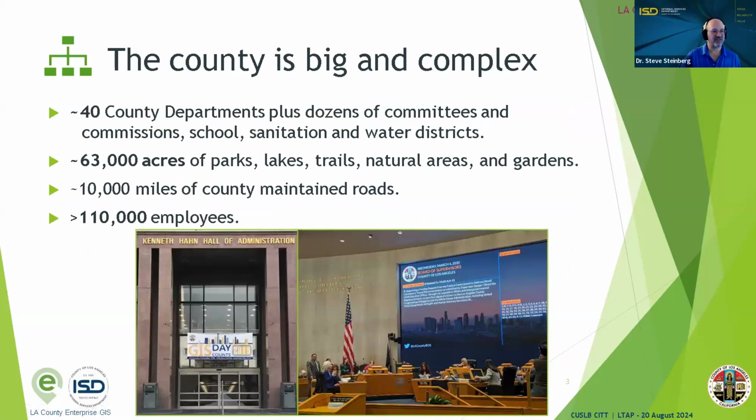Like any large bureaucracy, we have lots of departments and other entities. So about 40 departments, lots of other jurisdictional entities, lots of areas we manage, parks and other natural areas, about 63,000 acres, about 10,000 miles of maintained roads. And we have a lot of employees that I interact with, not all of them, but a good number of them.